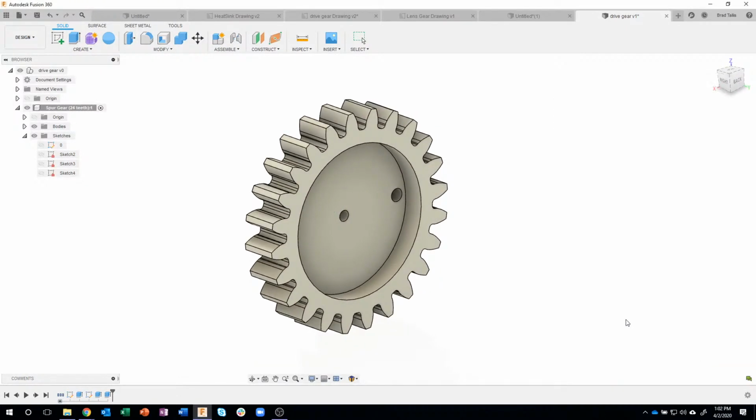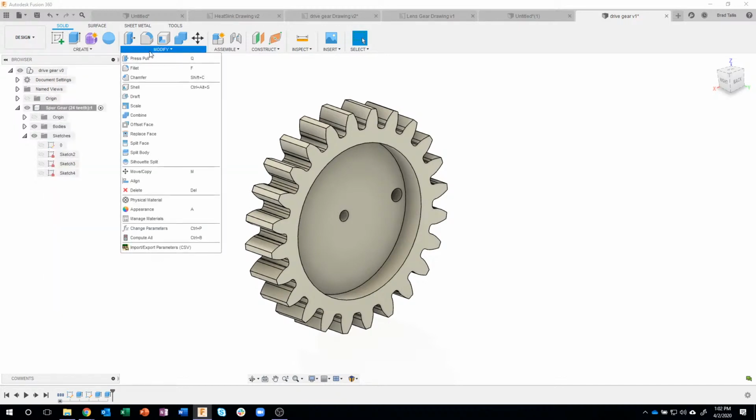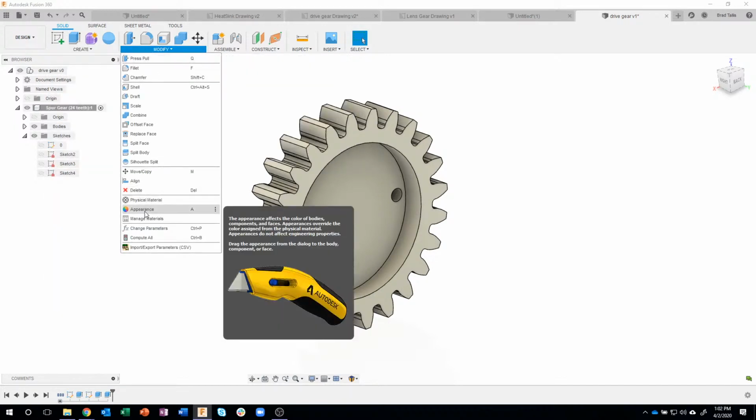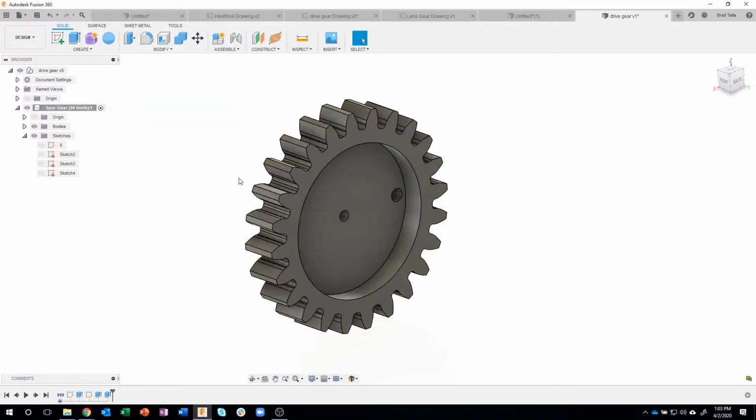Let me show this. I'm going to go to the Create menu. Let's see, Modify menu. We have appearance and we have physical material. If I wanted to simulate how much this thing is going to weigh, what the mass properties are and stuff like that, I would definitely want to make sure to use physical material.